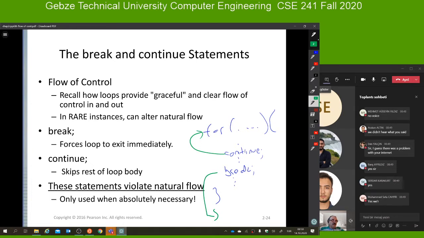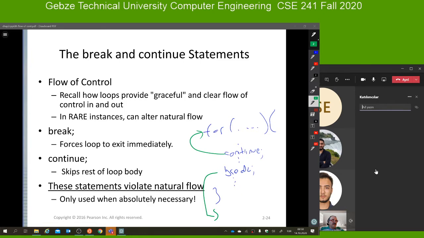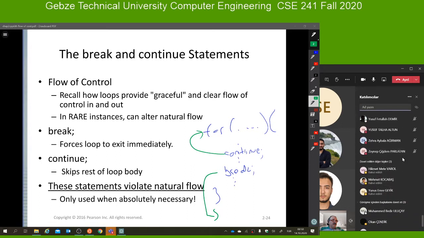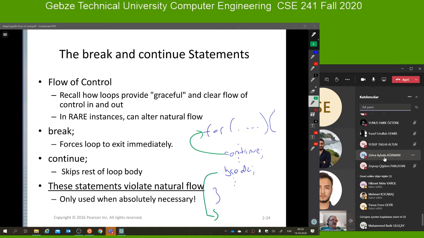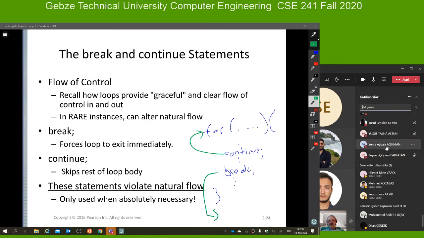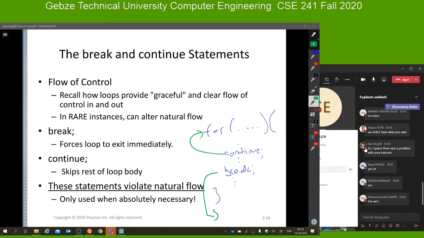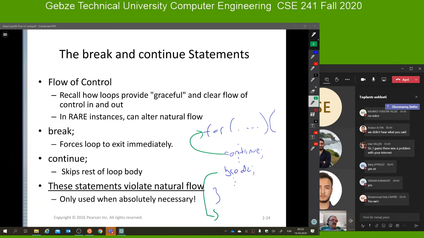If there are no answers from the class, then I will choose somebody. Okay, good. Zehra Aybala Ağırman, tell me why I don't like continue and break. I don't really know. Well, you should tell me something. I don't really know is not a good answer. Take a guess. It is not difficult.